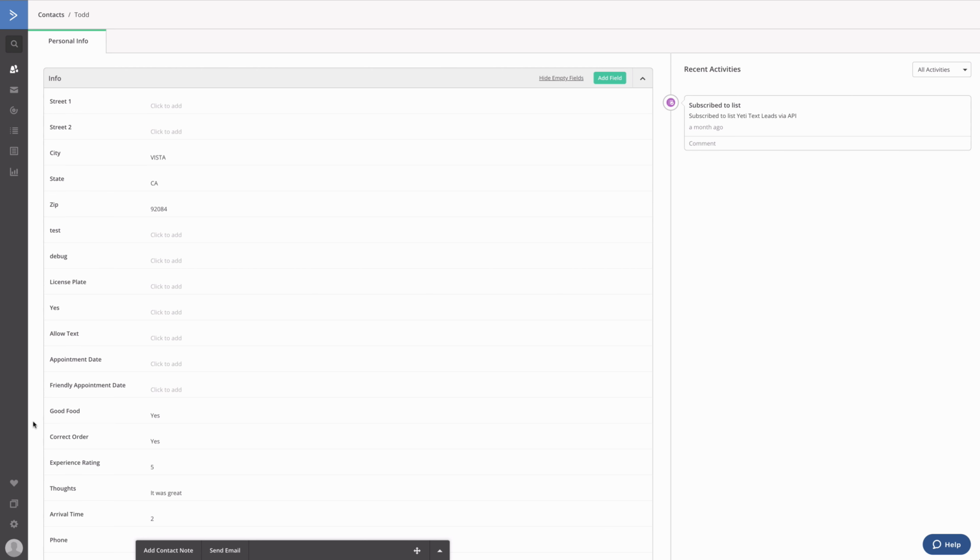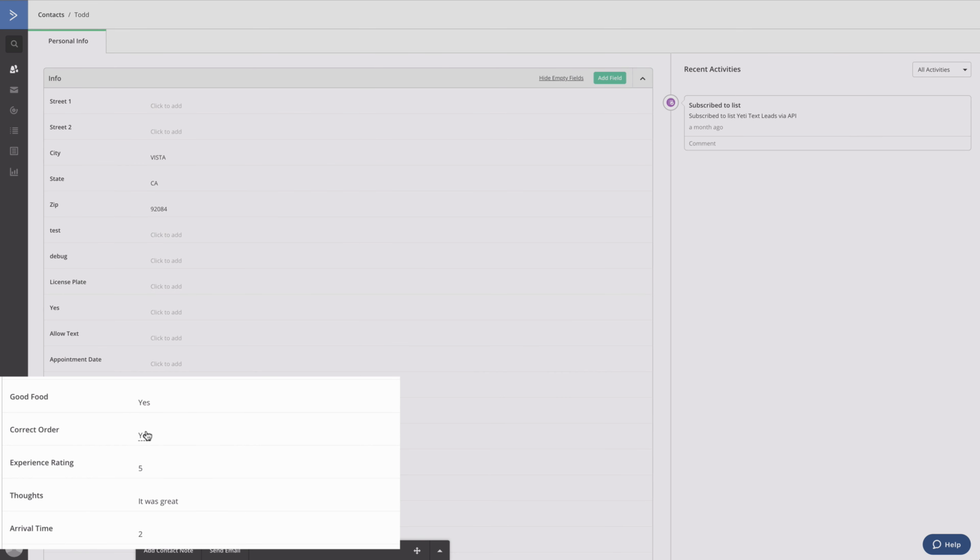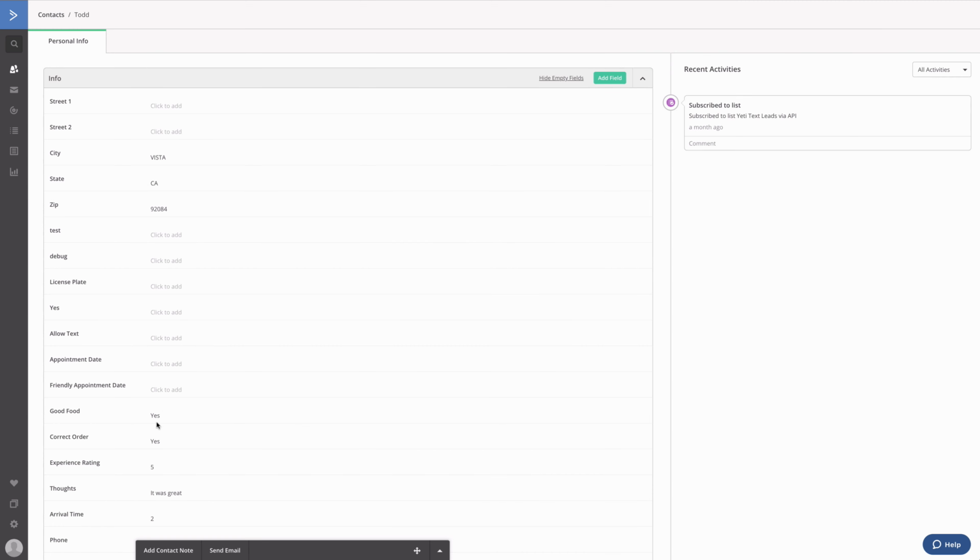So we've got an example here inside of the contact. Here we have the 5 different fields, and they're all labeled with the response that we received from our Grubhub example. So we've got, yes, the food was good. Yes, it was the correct order. We have an experience rating of 5, and then thoughts, yeah, it was great, and arrival time 2, it was on time. So we can use this information to notify our team if things were bad or good.